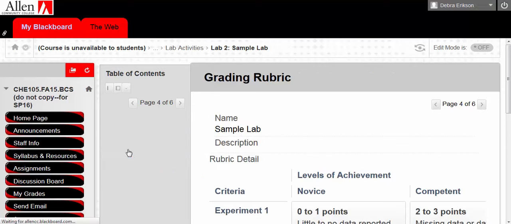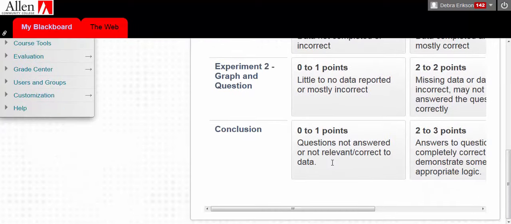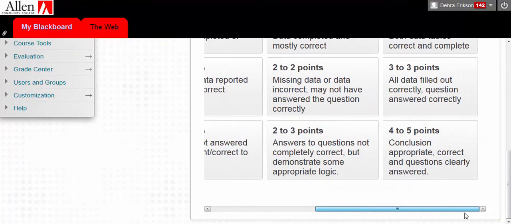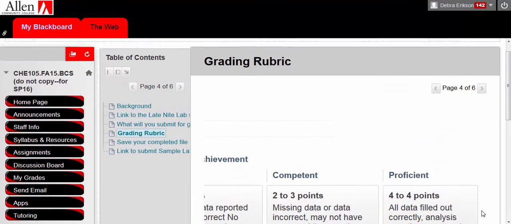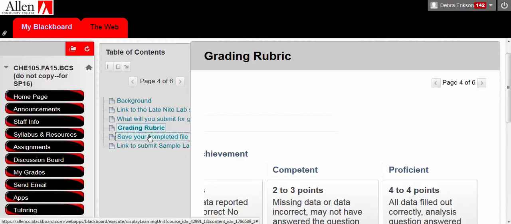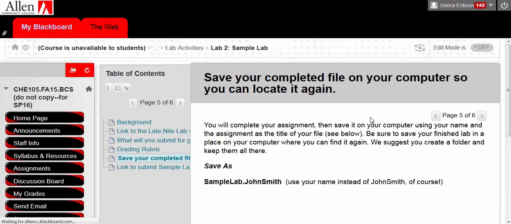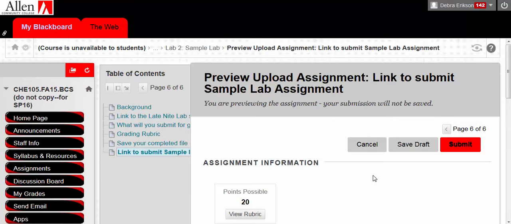All right, here's the grading rubric. And you can go over to see, I should hope, what the top one is. Save your completed file. That's what I just did. I named it the lab.myname. Save as a place I know where I can find it. I encourage you to make a folder right now on your first lab and just keep them all there so you don't lose them. All right, now I'm ready to submit it.